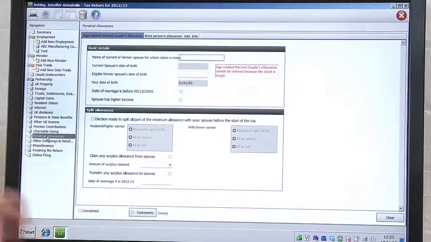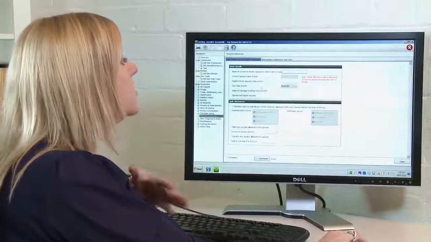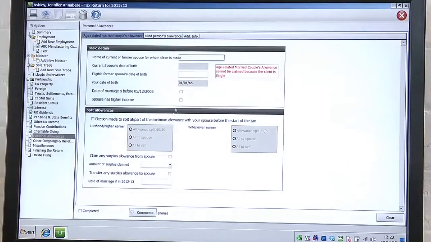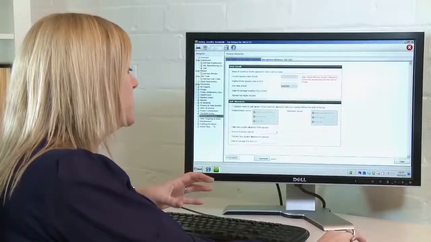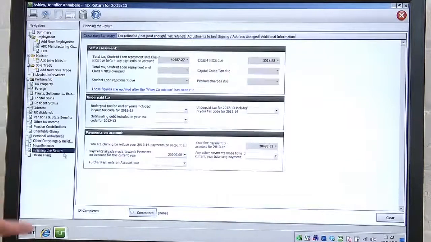Once you're happy with all the information on the left-hand side of the screen, you must go to the personal allowances section. So within here, you can enter the spouse's name. You can say if you wish to receive married couples allowance, or even if married couples allowance is applicable. And then again, you tick the completed box. The very last section that you need to go to is called finishing the return. So within here, the software will tell you the total tax that is due to be paid over to HMRC, any payments on account that are due. You can also enter if you've made any payments on account towards the final payment on account, and then again you must tick the completed box here.